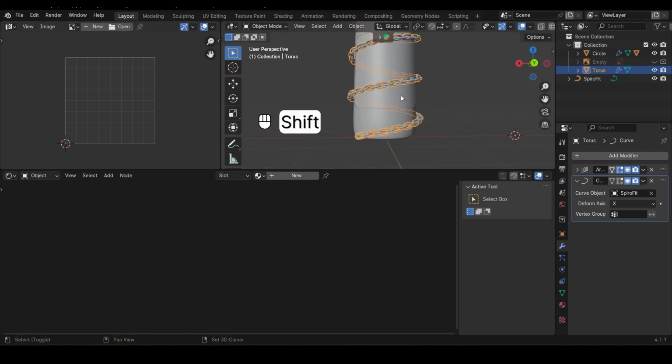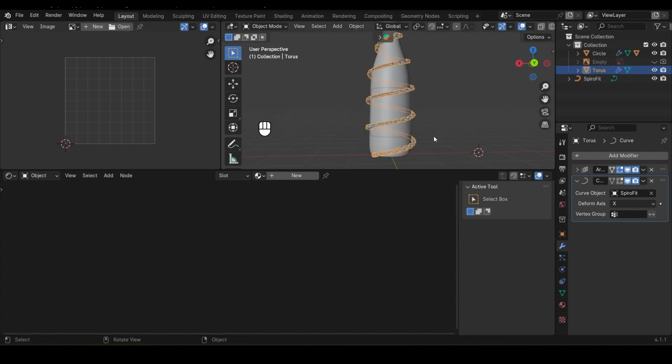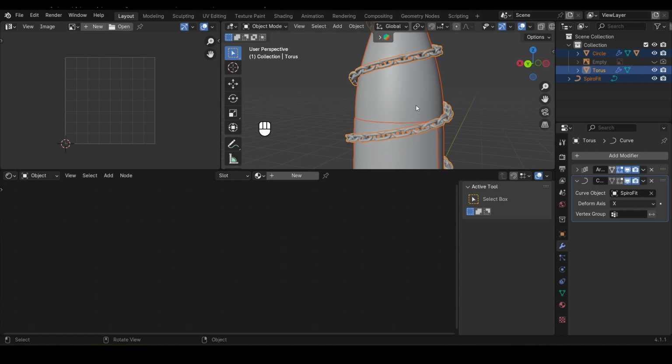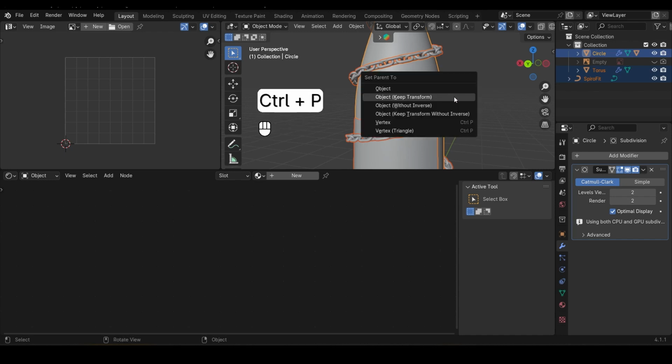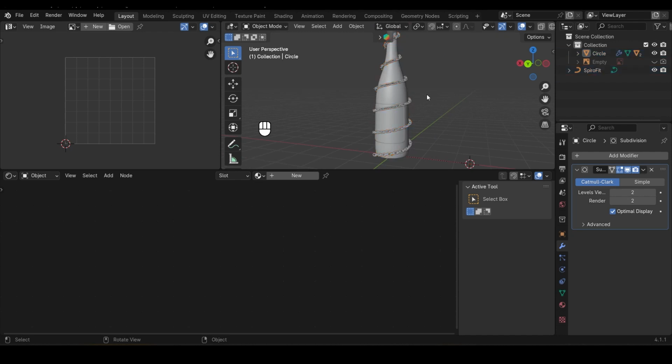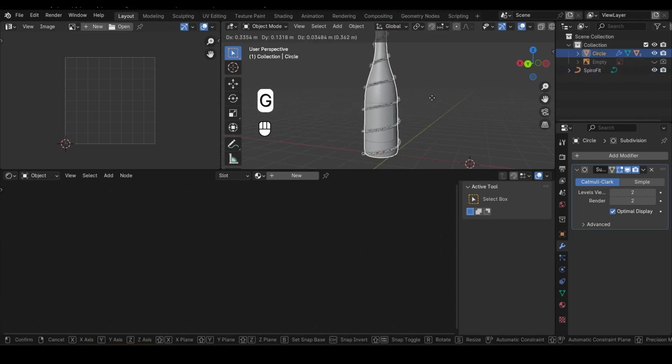But before we dive into texturing, we need to parent everything to the bottle. So let's drag and select all the objects in the scene. Now hold Shift and select the bottle, making it the active object. You can tell it's active by the brighter outline in the outliner compared to the rest of the objects. Now press Ctrl-P and select Object Keep Transform. This way, when we move the bottle, everything will move along with it.